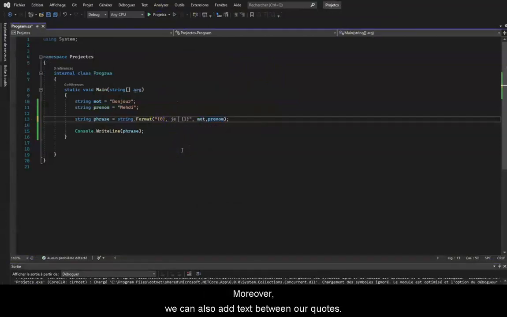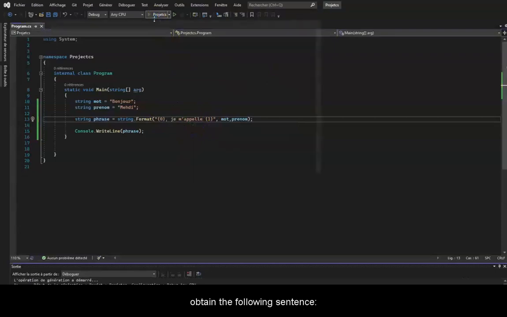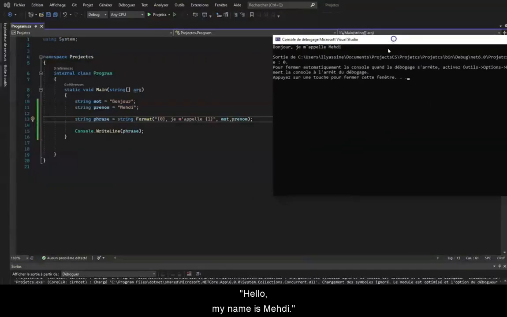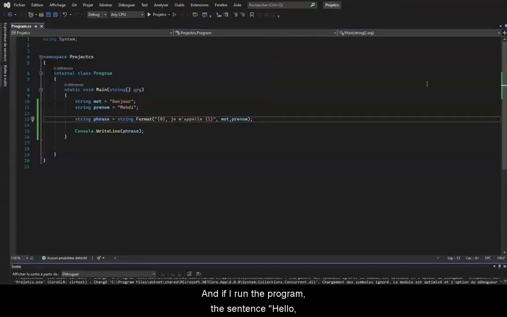Moreover, we can also add text between our placeholders. After the brace, I can put a comma and write my name to obtain the sentence "Hello, my name is Mehdi." And if I run the program, the sentence "Hello, my name is Mehdi" is displayed correctly.